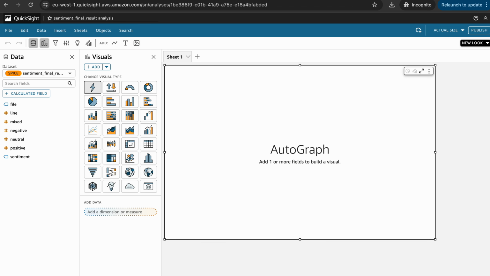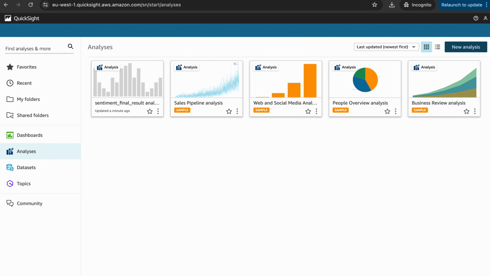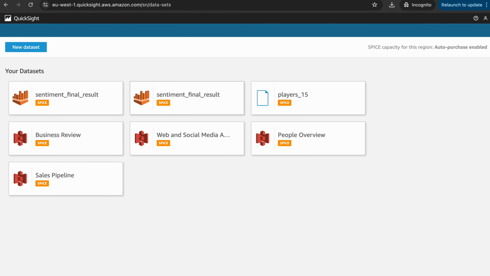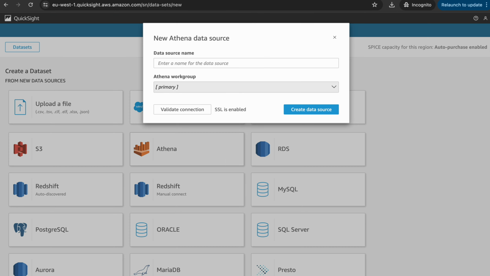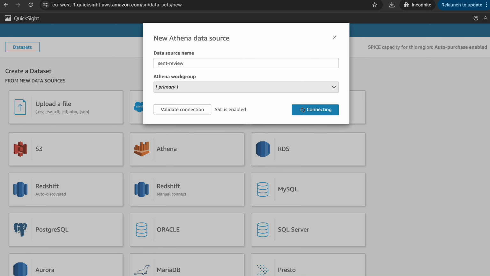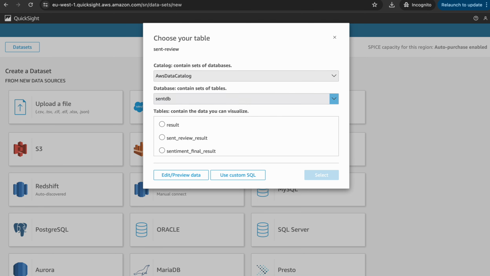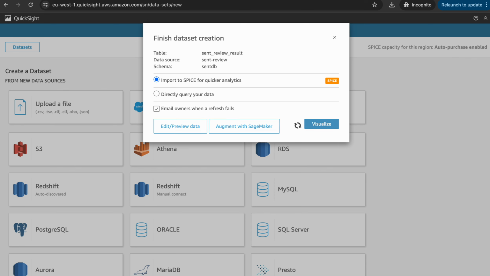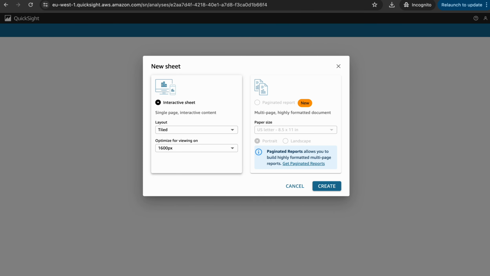So come to this. Let's add a new one. Click on QuickSight, new analysis. Delete this. New analysis, new data sets, Athena. Let's call it sent review. Primary work group, create data source. Sent review, then catalog. My table is sent review results. Select and visualize.